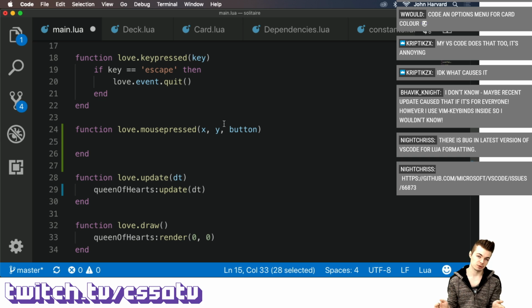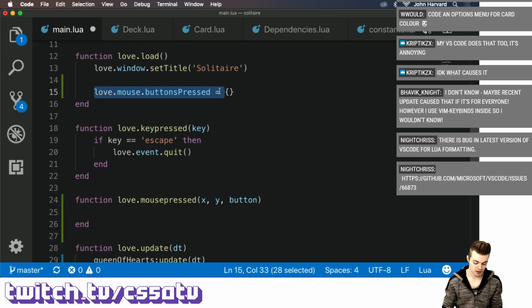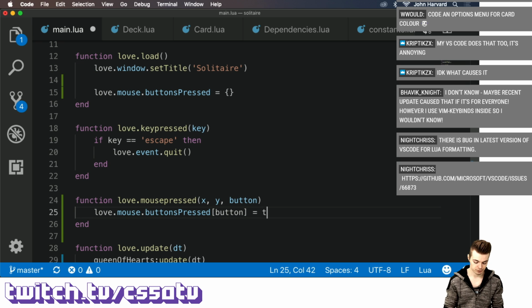I can make this a global table too. Doesn't matter. I can make this something called global button table and assign it to it. But this is a little bit easier to keep track of and reason about. In love.mousepressed, this will fire every time we press a mouse button. So what I can say is love.mouse.buttonsPressed at button is going to be equal to true. So as soon as we press a button, that table will update and have a true placed at whatever button we ended up pressing.